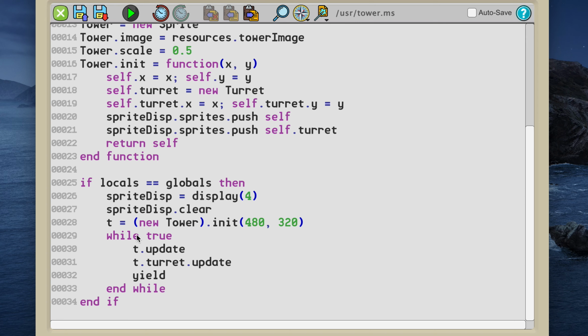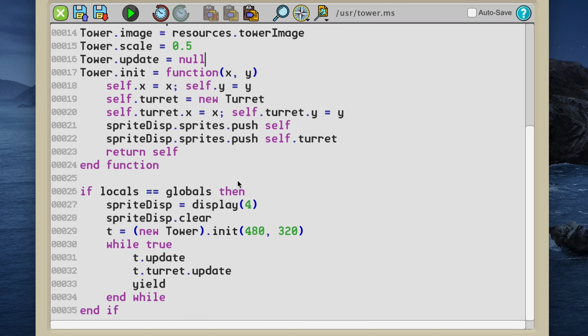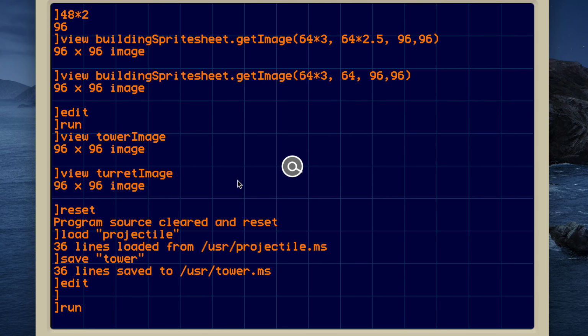In the main program, it won't work this way. The main program just iterates over all sprites and calls update on all of them. So the tower needs to have at least an update entry in its map, but it doesn't have to do anything. You can just say null. And that should work. Save it, run it. Hey, there we go. You can see there's a tower with a turret and the turret spinning. So that's looking pretty good.